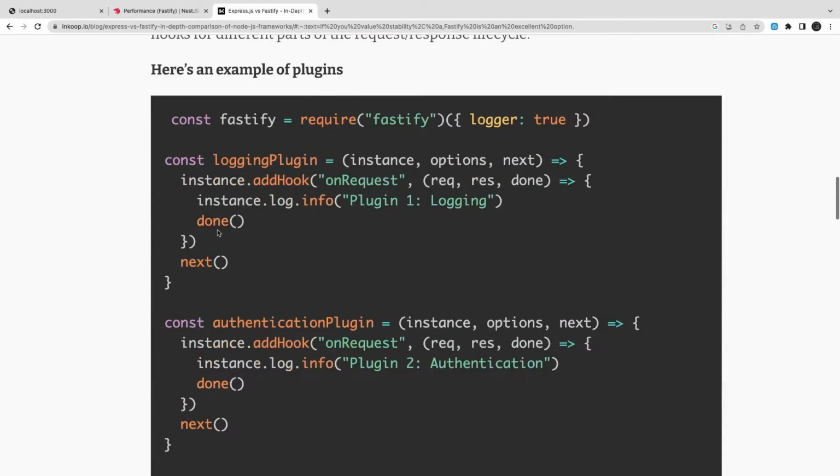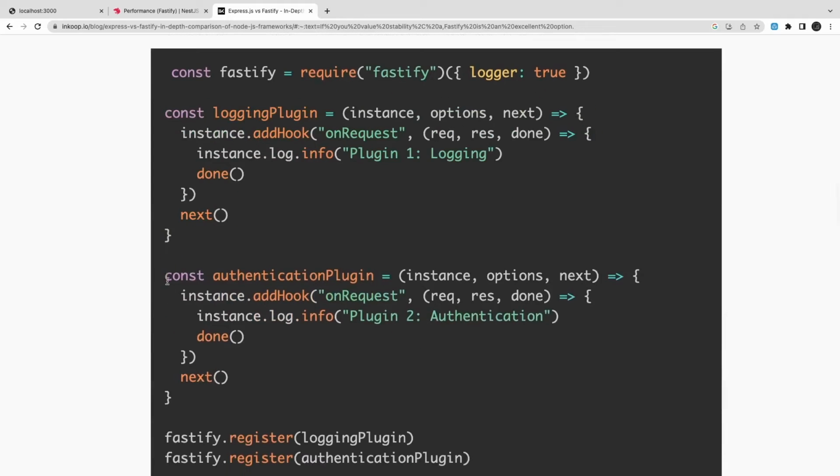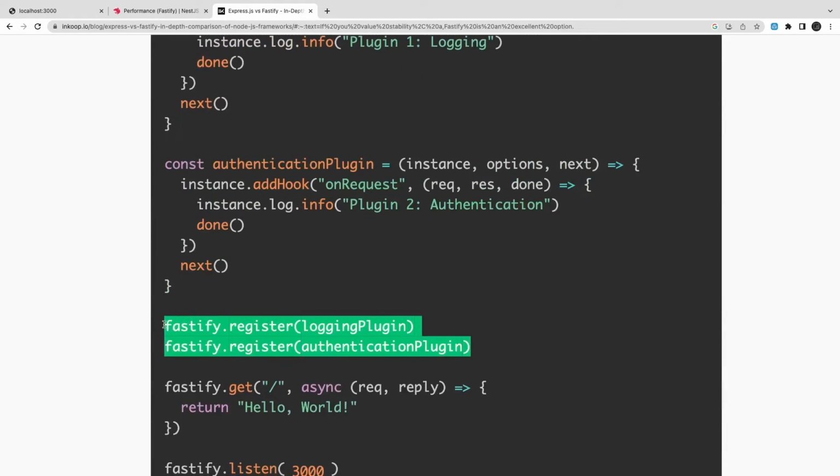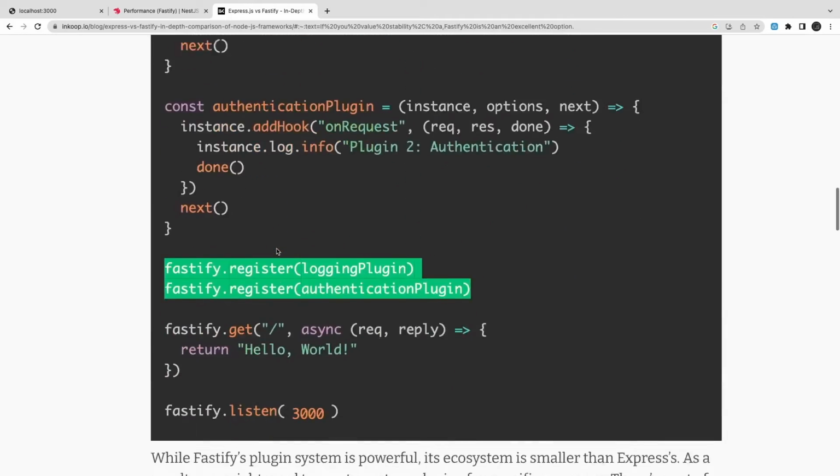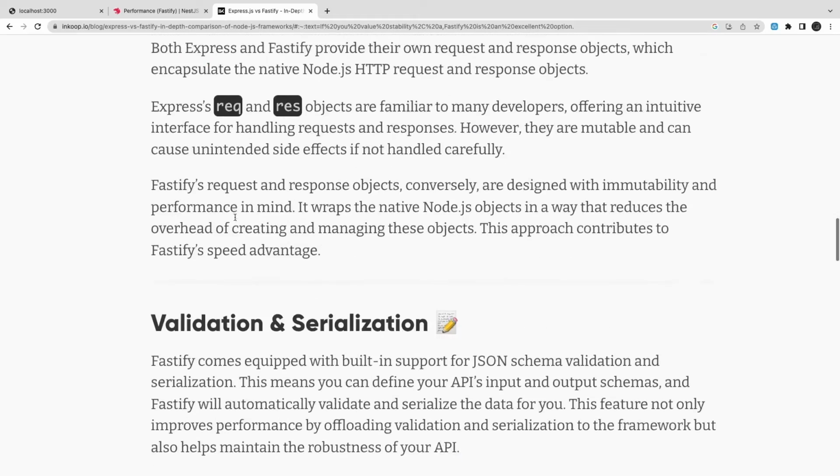Now, if you want to do the same thing in Fastify, you are going to register them as a plugin. So a logging plugin takes the instance, options, and next. It is going to add a hook. These middlewares are actually hooks on the request. Do you want to execute that middleware on the request or on the response? There is an explicit declaration in Fastify, where you can add it onRequest or onResponse. Here we are adding a hook, which is nothing but a middleware, and then registering those on the Fastify instance. That's it. These are independent functions, and then you register them.